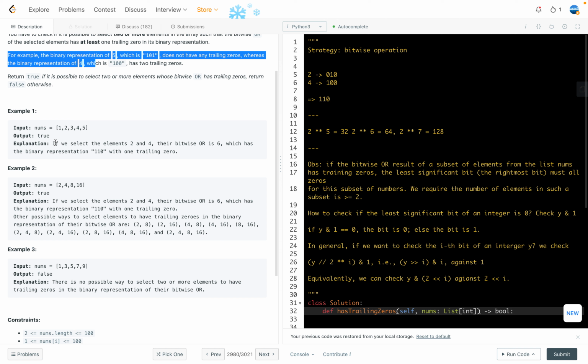If you look at the three examples here, in example 1, for sure we can select number 2 and number 4. Those two numbers are powers of 2, so the least significant bits are all zeros. So in their bitwise OR, we are going to get a result with trailing zero. So this returns true.